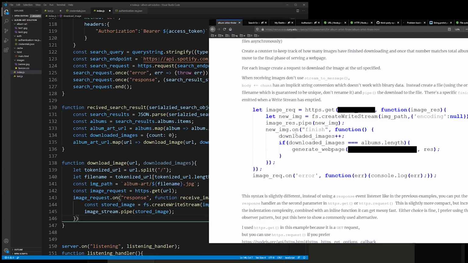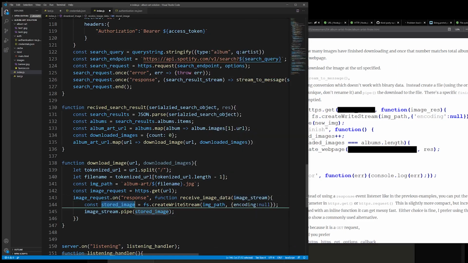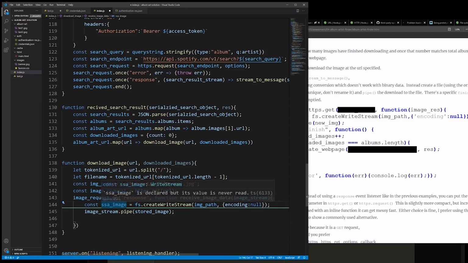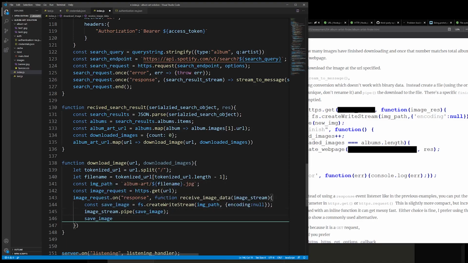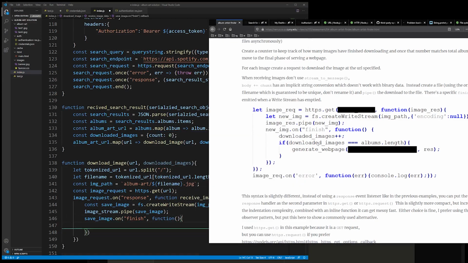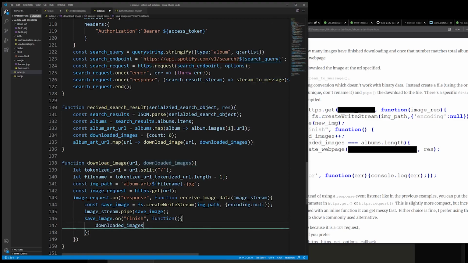And then we have a way to detect when it's finished. So when this stream, in fact, maybe I'll call it save image. The finish event is the same as the end event, but it's only used for writable streams. And what I want to do is download images.count++.